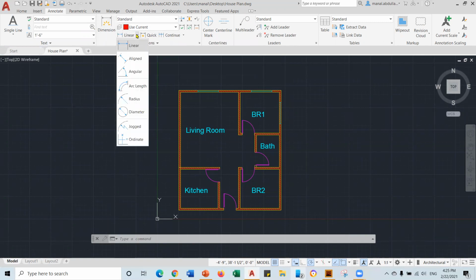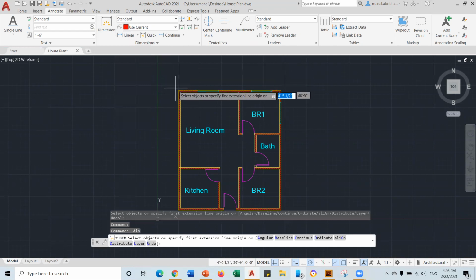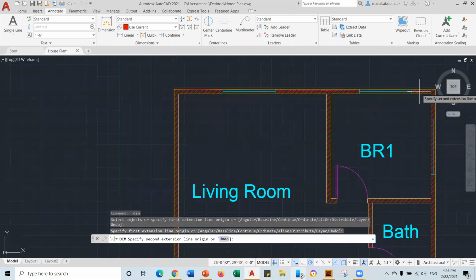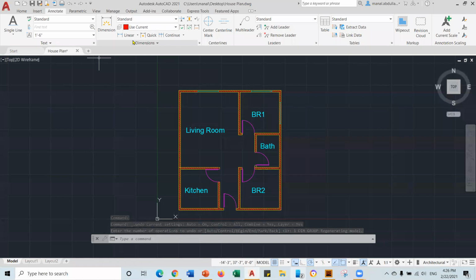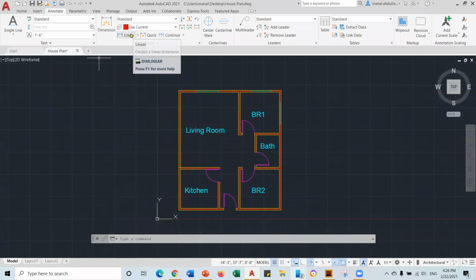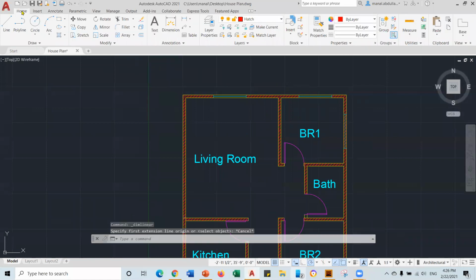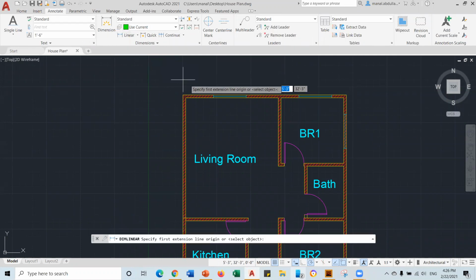The first thing I need to show you: under the linear here, if you click this little arrow, you have aligned, angular, arc, and several other dimensions to put. This is the quick dimension on the top that will take any dimensions that you want to place. So what we need here is linear, the first one, and make sure that we are on the dimension layer first. So this is the dim layer. And again, annotate, linear. The linear will take horizontal and vertical.